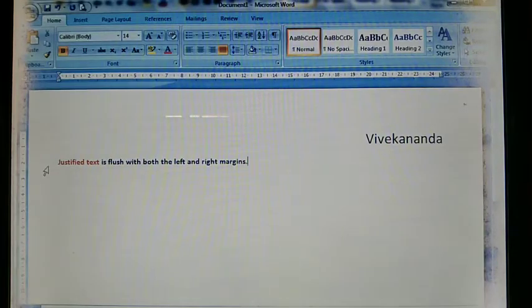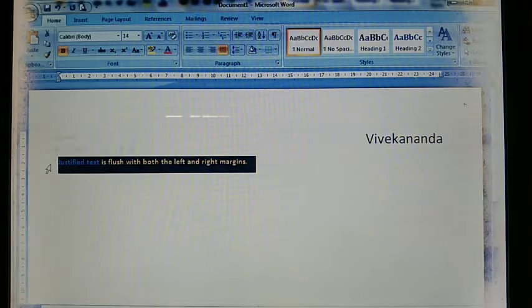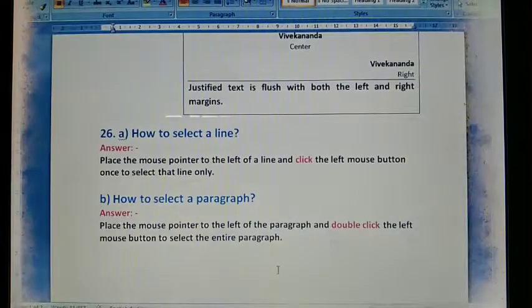Look here. Left mouse. Look very carefully. It is the left position. If I single click on that particular position, the whole sentence is selected at a time by using a single click. Now go to the next question.